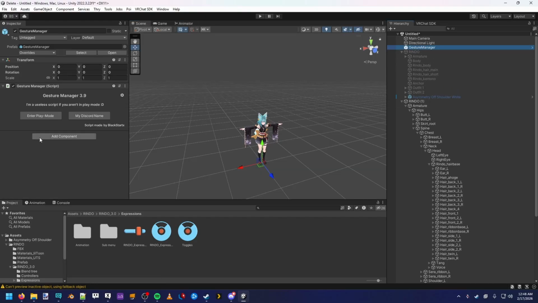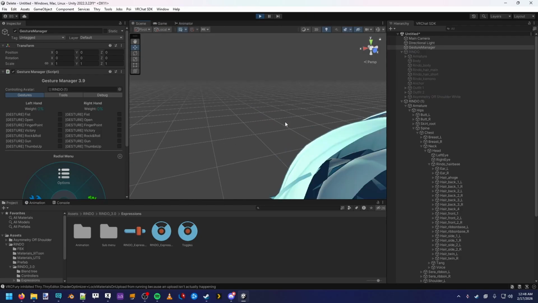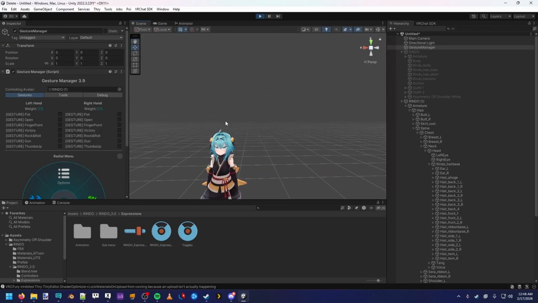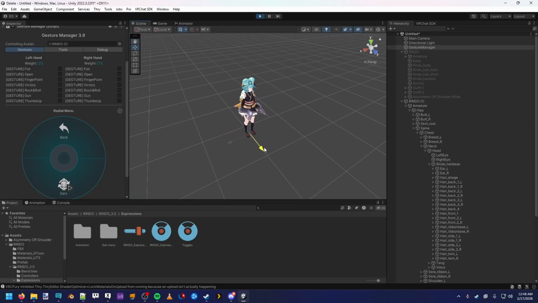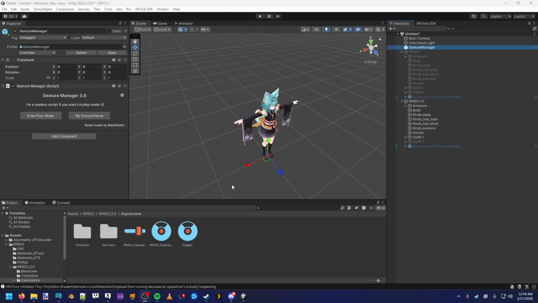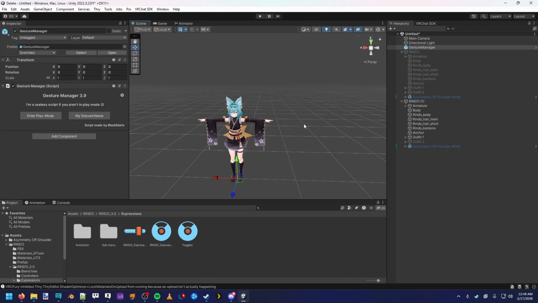Now, whenever we go to our gesture manager, you see our ears are off. That's because for entry, we had them off. Whenever we go to expressions and turn on our ears, they're on. So that's how you do a simple on-off toggle. The next toggle, I like these for whenever I have multiple outfits, multiple hairs, more than two things.